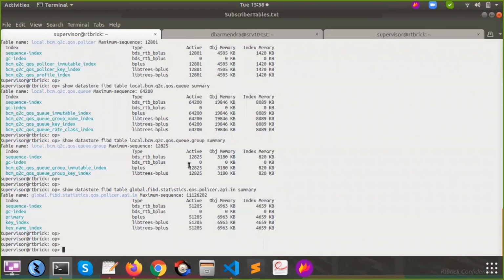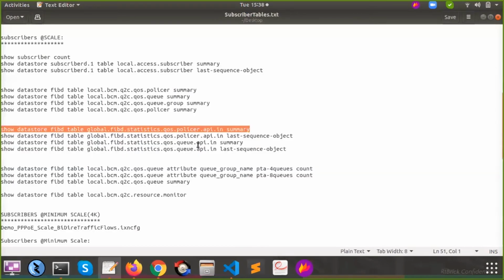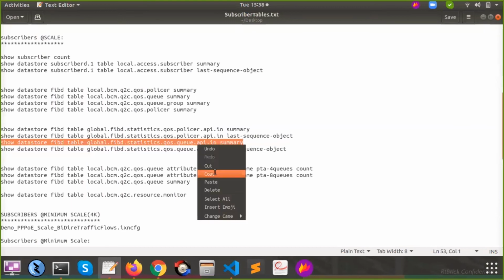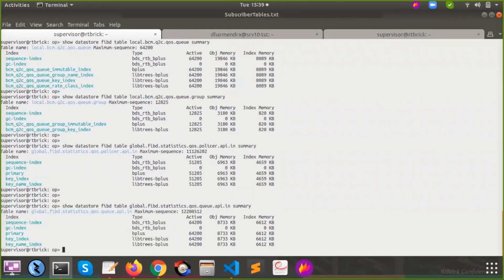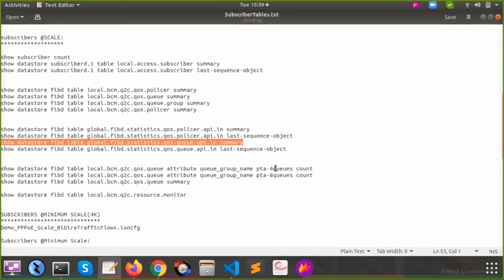Let's see the same for Q. Here we see 64.1K entries have been created for 12.8K subscribers, which is with a split up of 75% and 25% of QoS profile budgeting. And how that split up is, we'll see next. So if you look at PTA 4Qs and PTA 8Qs as the profile names, we'll get the total count of distribution.